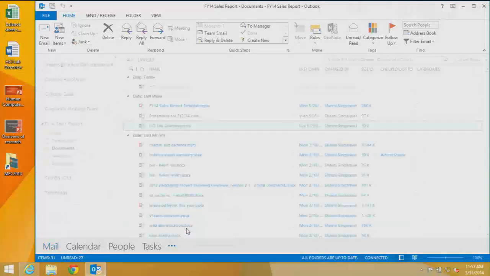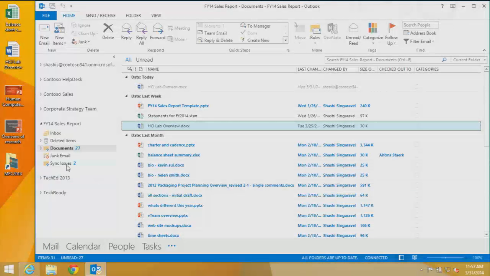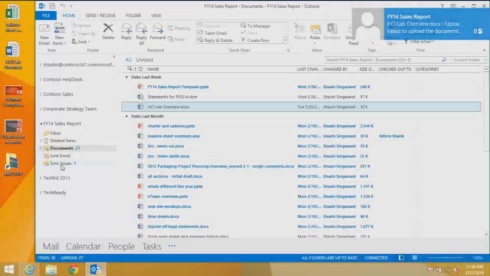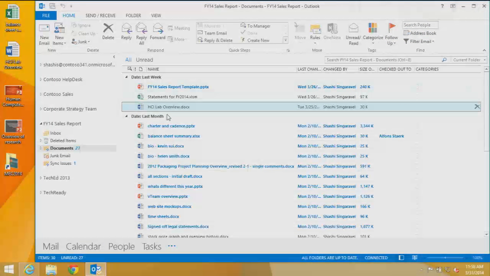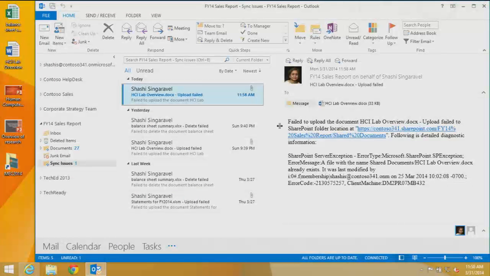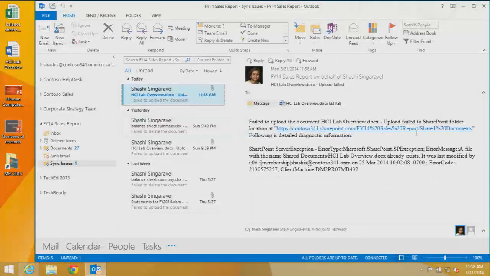In the meantime, while that is getting synced, I'm going to show you the different view, the folders view of site mailboxes. And you can see there's a sync issues folder. Any issues related to sync, you would be able to see there. And if you see, the documents just disappeared from this list, and I'm going to check on the sync issues. As you can see, it clearly says it failed to upload because it already exists. So there is a good description of what happened for an end user to take an action accordingly.